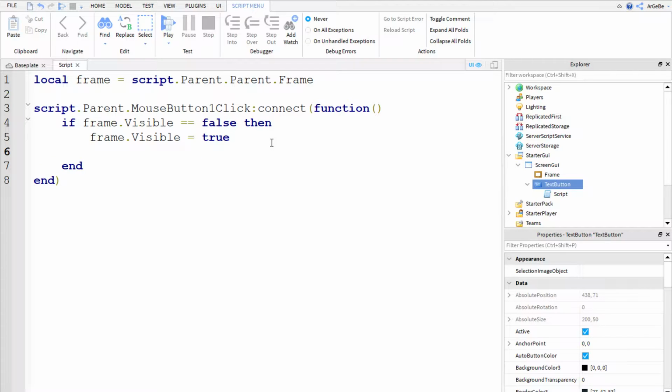And then we're going to need to make an else statement, otherwise it's just going to be testing for one option. So we're going to do else frame.Visible = false. Okay, so that is the whole script.